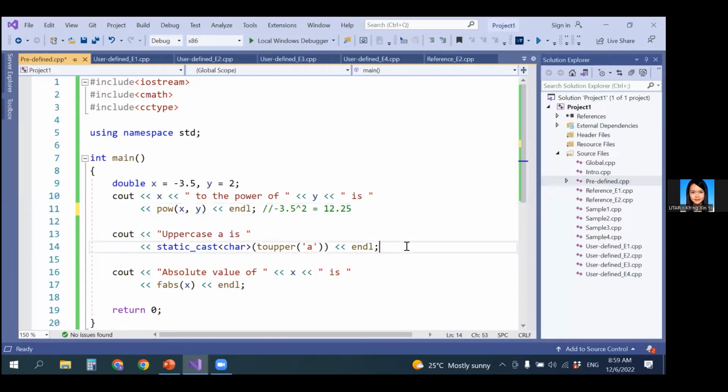And then after that, I want to convert the character from lowercase letter a into the uppercase letter A, so that's why I use the toUpper function here. I would expect that the resulting character should be uppercase letter A here.